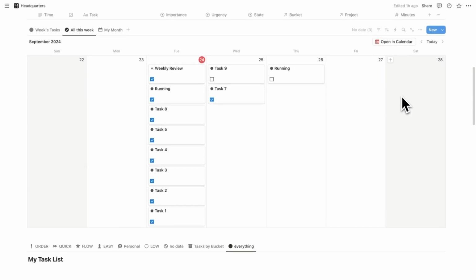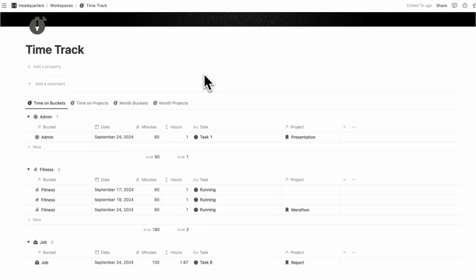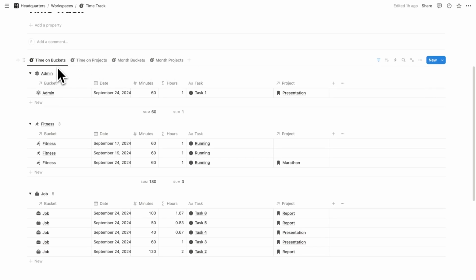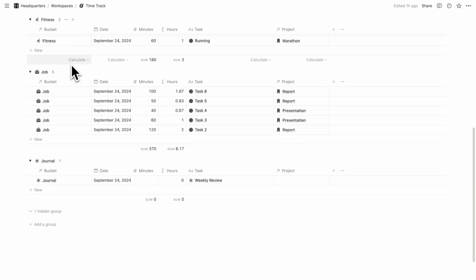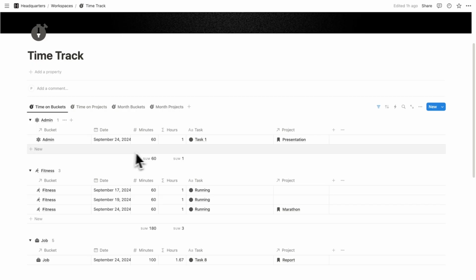What we're going to do now is scroll down and click on time tracking, and I'll open this up. This here will have such a big impact if you genuinely do this and stick to it. Under time on buckets, I can see how much time I have spent on each bucket of my life. So in job here, I can see I have spent 6.17 hours on my job so far, which is 370 minutes. Under fitness, I can see 180 minutes, which is 3 hours. Under admin, I can see 60 minutes. This is breaking all of this up.